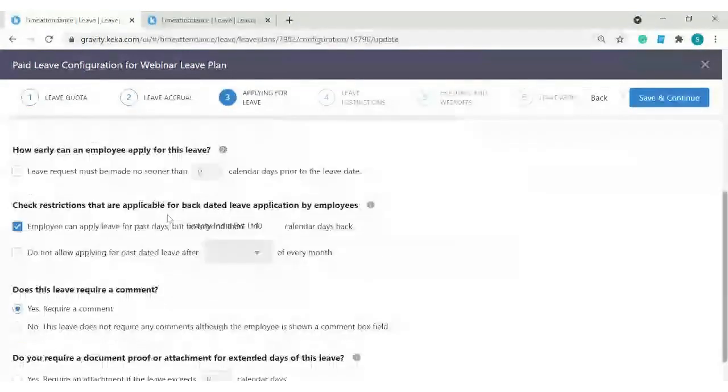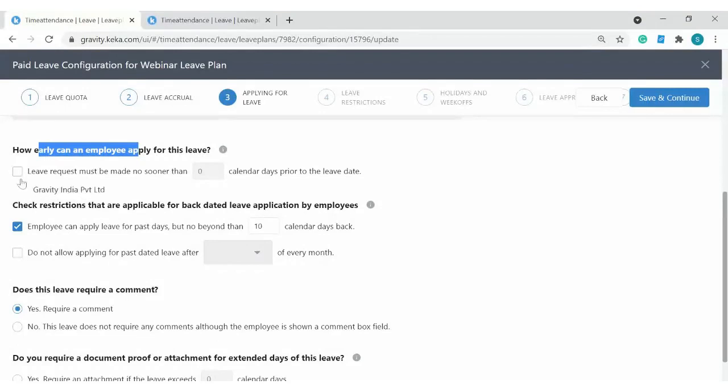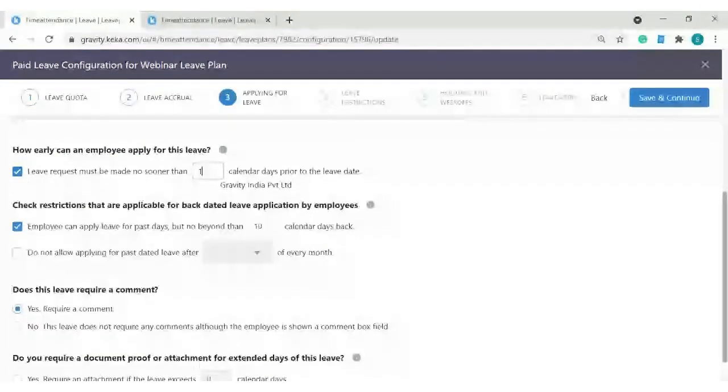And how early can I apply for leave? Can I apply now in June, for example? No, right? So how soon can a leave be applied? If you don't want them to apply any sooner than, say, 15 calendar days. Today is the 18th, right? So ideally I should be able to apply leave only till July 2nd or 3rd, only 15 days from today.